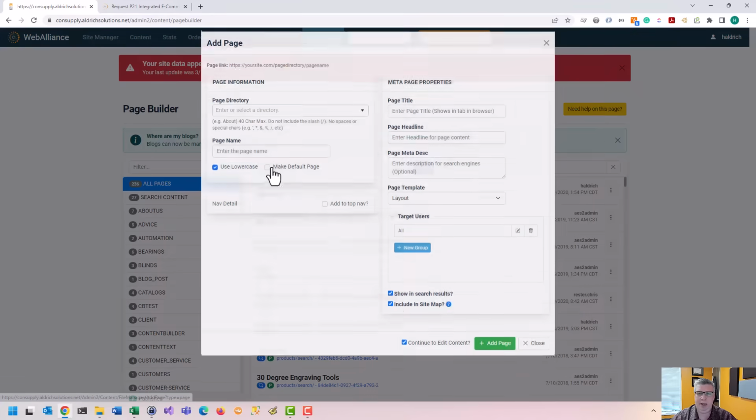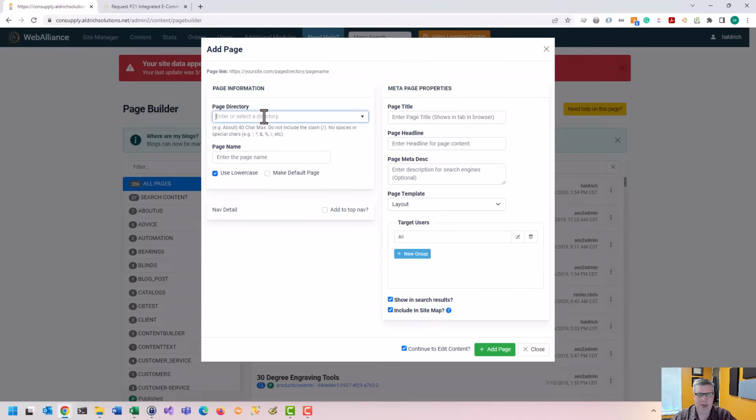And so I will simply say I'm going to make a new page. I'm going to put it in a folder. Let's say that this is a page we're going to make all about hammers. And so maybe I want a folder called Tools, and maybe I want a page called Hammer.